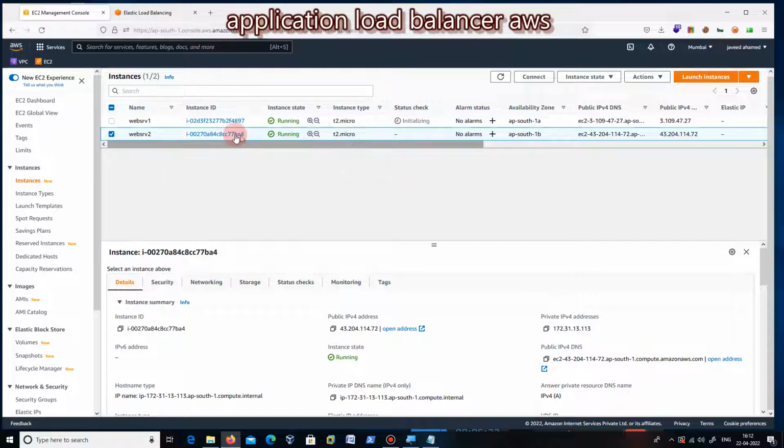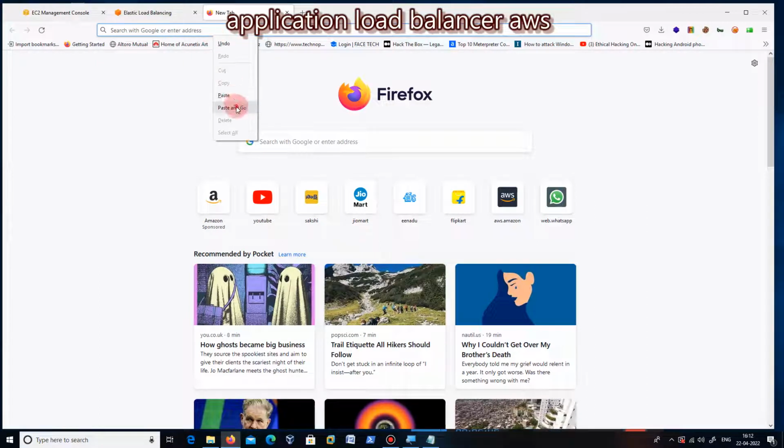Here both are launching. Just wait for one to two minutes. Once both instances are launched, how do we access the web server? To access the website, you can copy the public IP address, or you can also use the IPv4 DNS address. I just select this public IPv4 address, go to the browser, paste it and go.